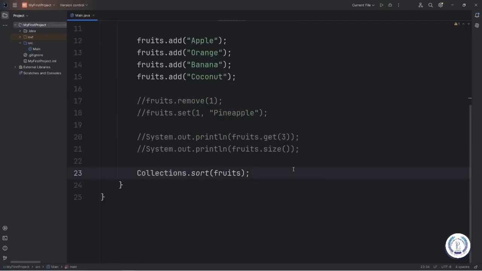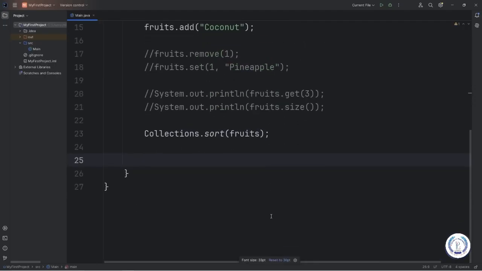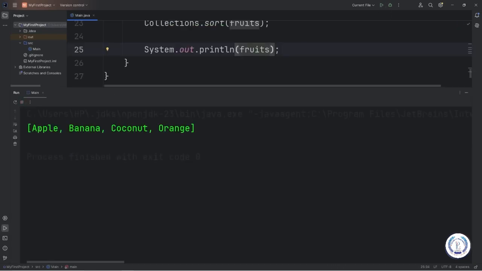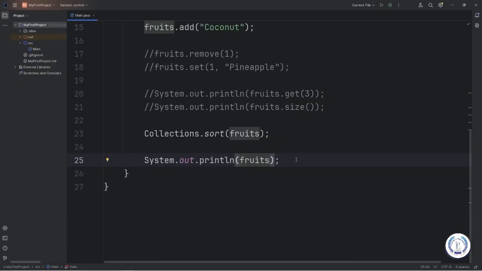java.util.Collections. After sorting our array list, let's print it. Print my array list of fruits. So these all should be in alphabetical order, starting with A for apple, B for banana, C for coconut, O for orange. So that's how to sort an array list.